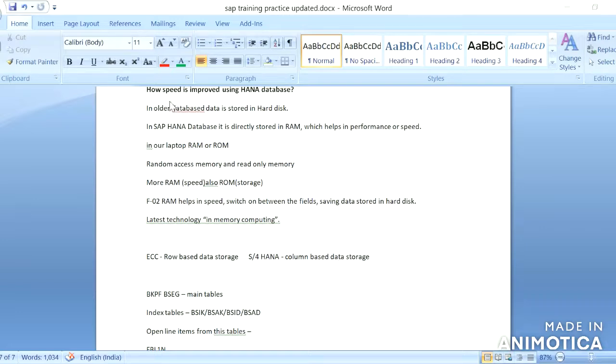So the main issue, the speed, is getting improved with the latest technology of in-memory computing, and the performance is also improved by storing the data column based. So the data storage was totally changed. The data is stored directly in RAM, and also column based. The way they store the data was totally changed, which helps in improving the performance and speed of the systems.